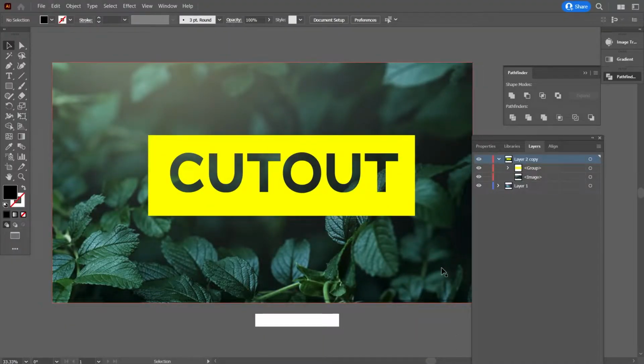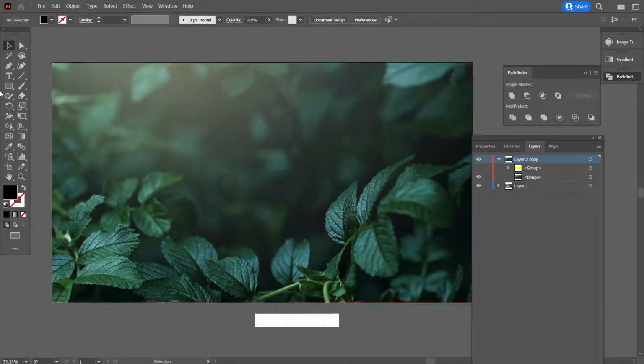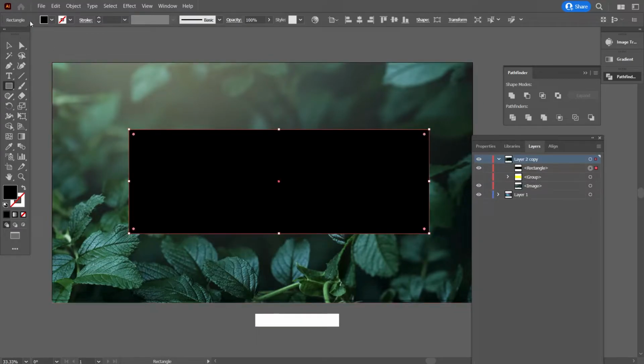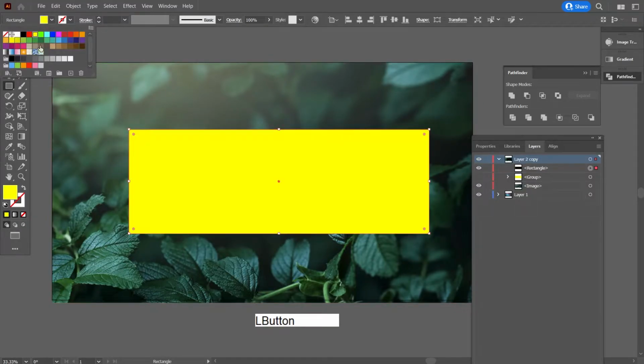Anyway, let's do this. So if you're in Illustrator and you want to cut a word out from a shape, this is how you do it. I'll just get rid of that example. Grab the Shape tool. Drag yourself out a rectangle. We'll go with yellow as it contrasts nicely with the background.